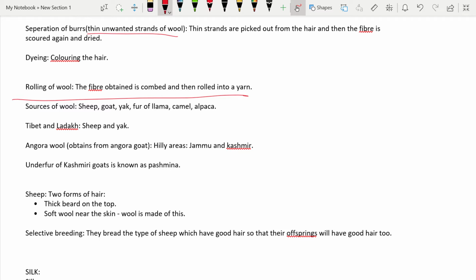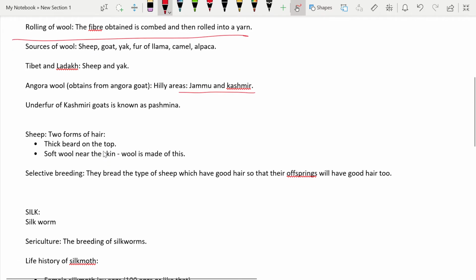So there are many sources of wool. It's not only sheep, but there's goat, yak, fur of llama, camel, alpaca, and many more. In Tibet and Ladakh, sheep and yak are very common and very famous to get wool from. Angora wool is obtained from the Angora goat, and they are found in hilly areas such as Jammu and Kashmir. Underfur of Kashmiri goats is known as pashmina. So you must have heard of pashmina shawls, and that's just the underfur of Kashmiri goats, and it's very costly because it's very nice and soft and it has a very good texture to it.